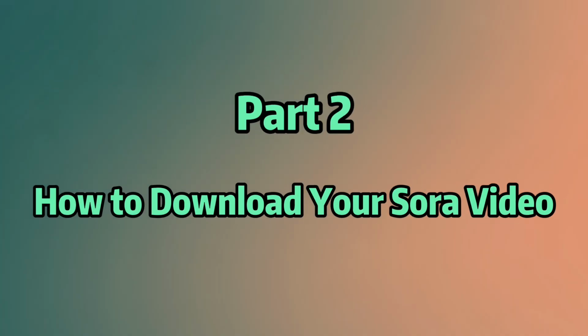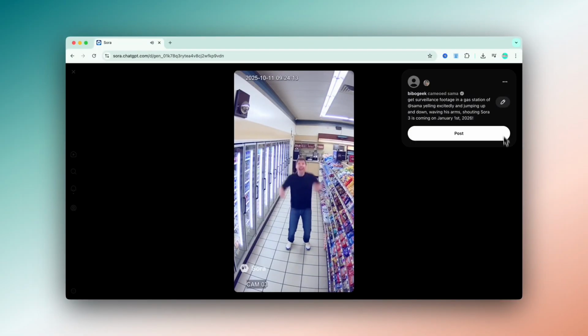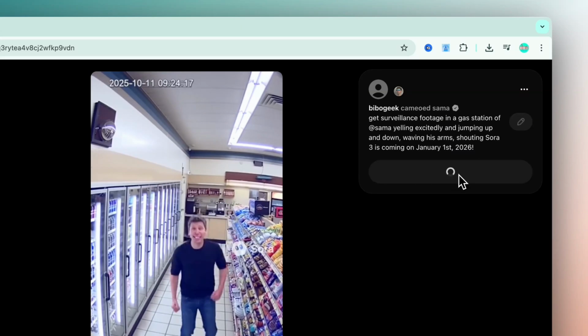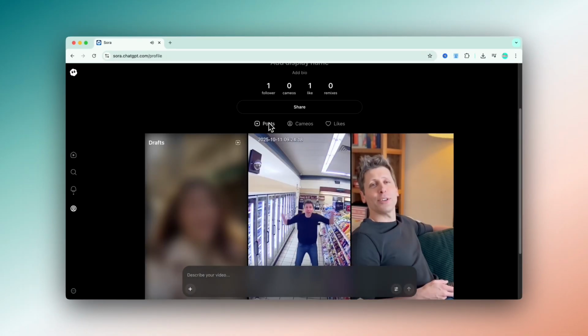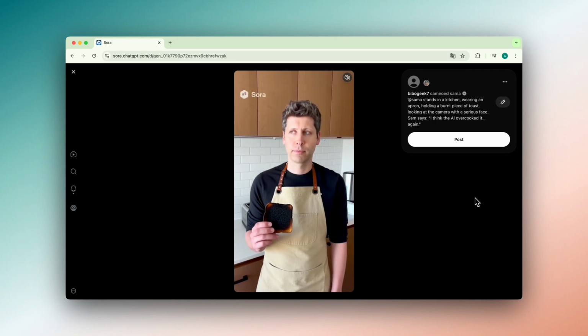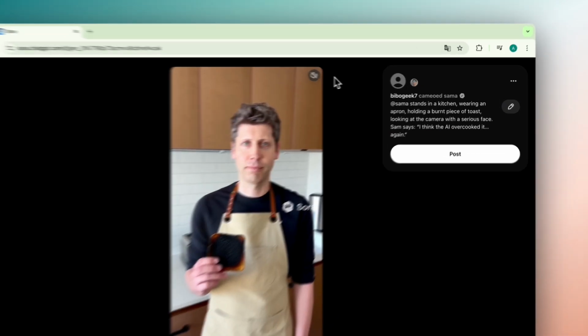Just one code left. Choose wisely. Let's move on to the next step: downloading your videos properly. So here's something important about downloading your videos. You can only download videos that are already published, including ones made by other users. But the tricky part is your draft videos. The ones still sitting in your drafts folder can't be downloaded directly.